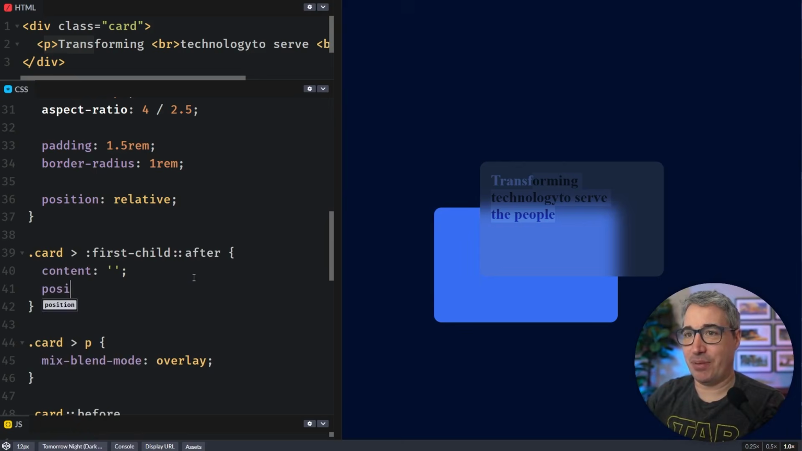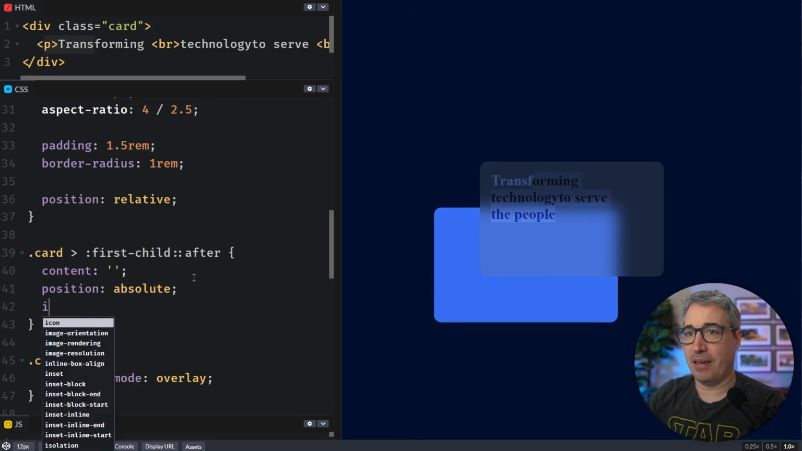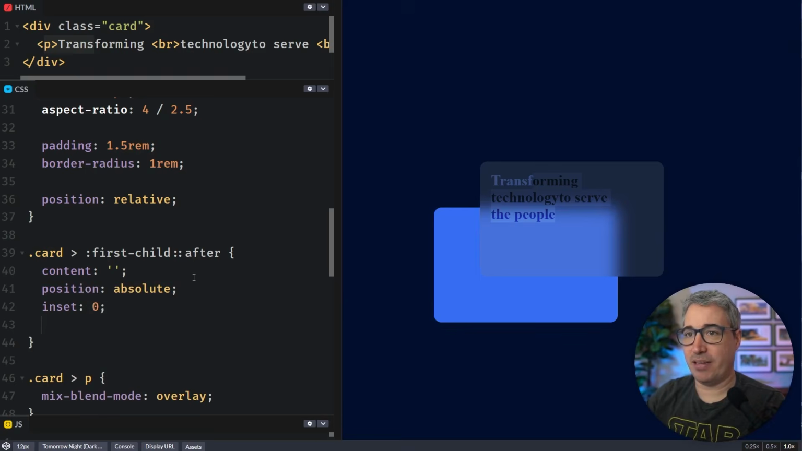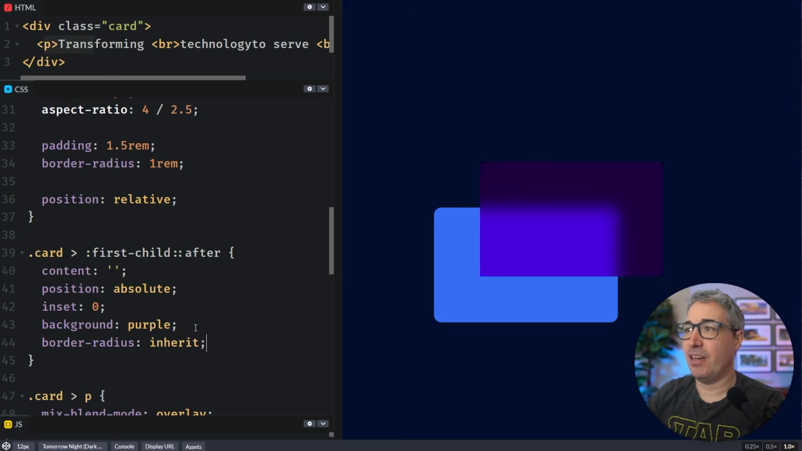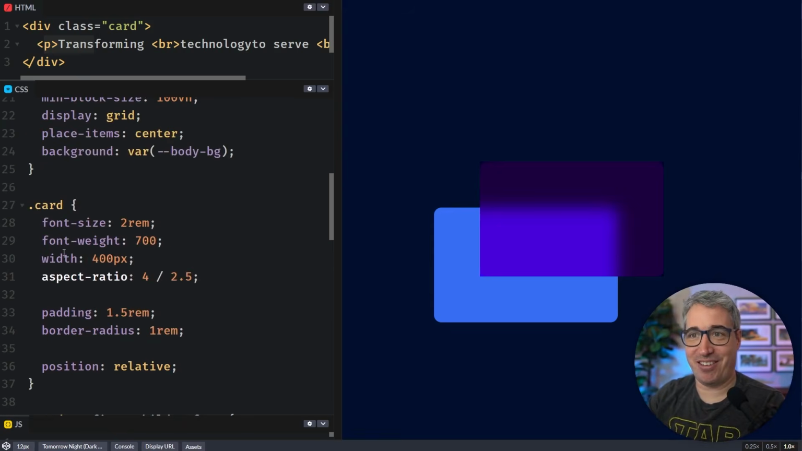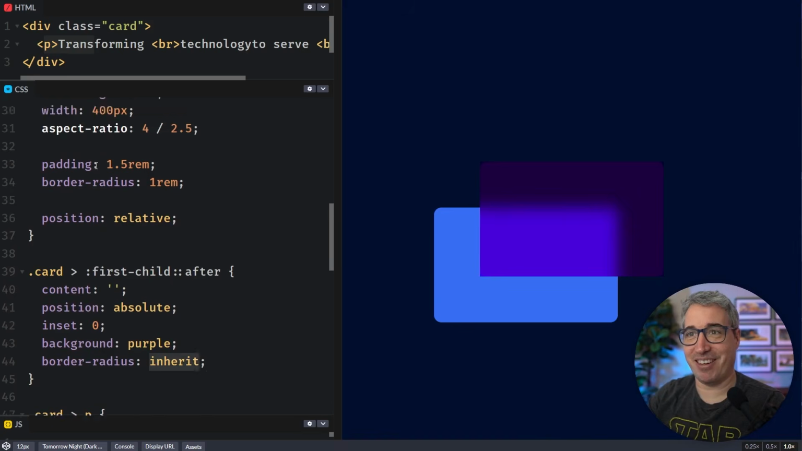Then it's going to get a position of absolute, inset of 0 as well, and let's give it a background of purple. See if that shows up. Perfect. Awesome. And we'll do the border radius of inherit. So the reason, it's not inherit, because we don't have a border radius on the paragraph, so it's not inheriting.